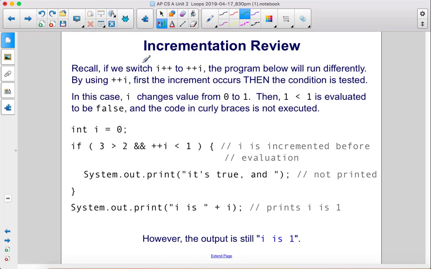Recall, if we switch i++ to ++i, the program below will run differently. By using ++i, first the increment occurs, then the condition is tested. In this case, i changes value from 0 to 1. Then 1 is less than 1 is evaluated to be false, and the code in the curly braces is not executed. However, the output is still i is 1, since i was already incremented.